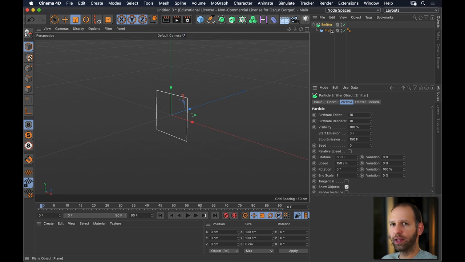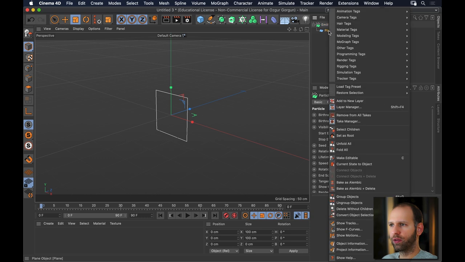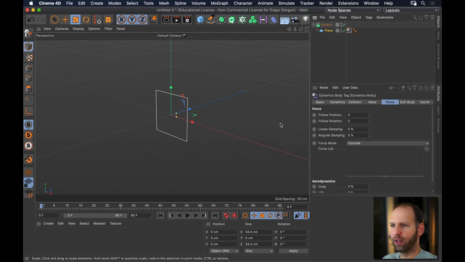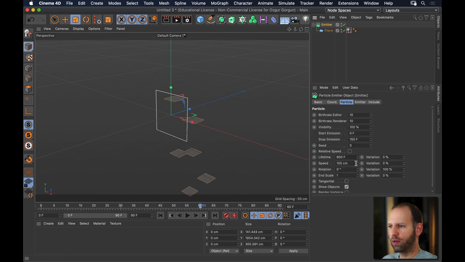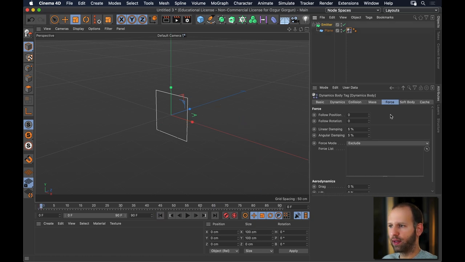Now if I make the plane a soft body, so if I go select the plane, right click, simulation tags, and create a soft body from this plane. Now what will happen if I play is that they'll just fall down. But if I increase the speed of the emitter from here, they'll go faster, but they still just fall down like they're rigid objects.